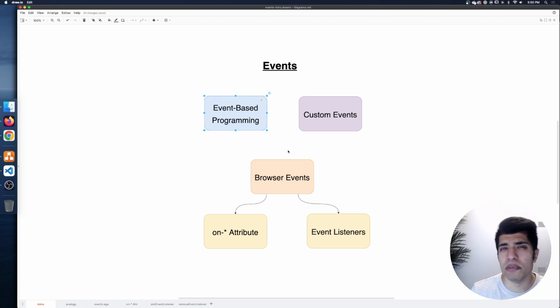Without going too deep into what events are versus threads, since that gets into the realm of more computer science and the internal workings of things like engines, which I would love to make videos about in the future, for now let's just focus on this idea of events.